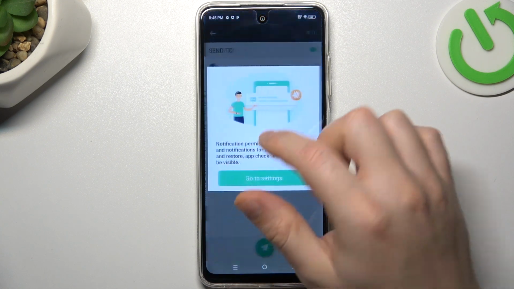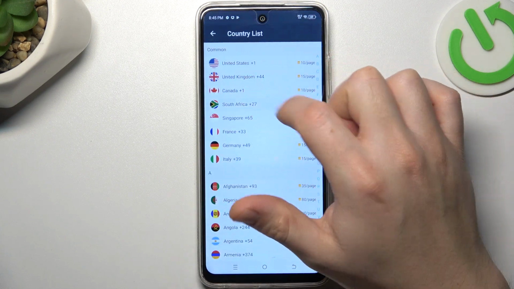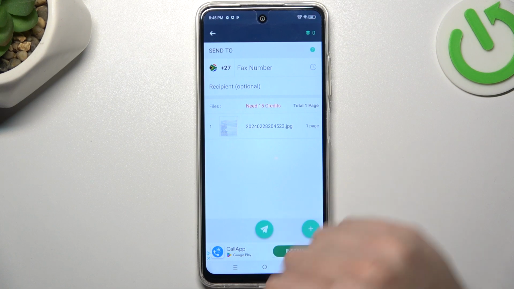If you're ready, click on the accept icon, choose the country from the list and type the number. To send a message, just click on this button.